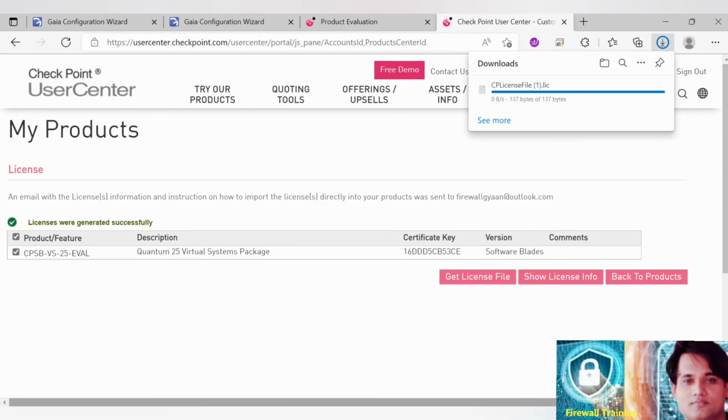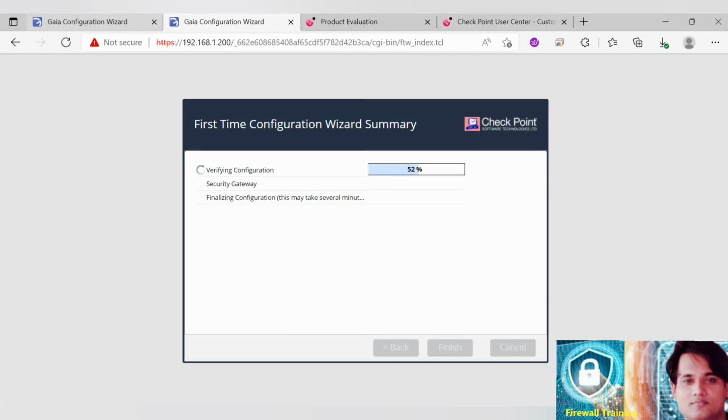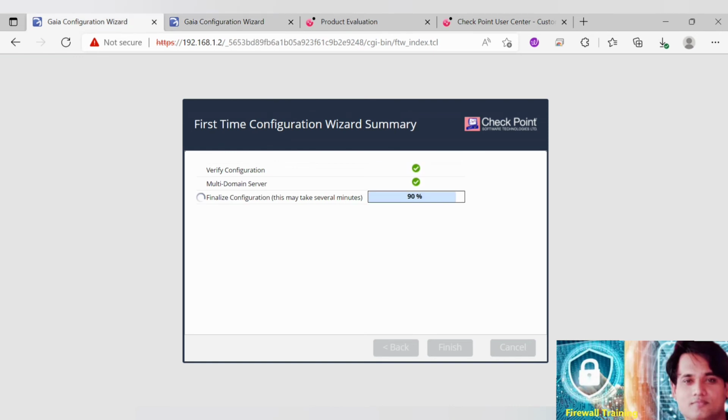So let's go back to this. The gateway is getting installed, and it's at 90%.